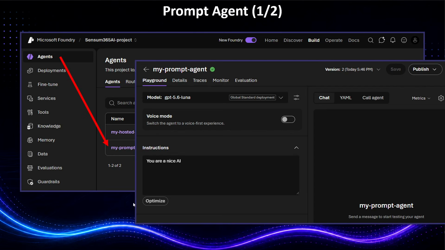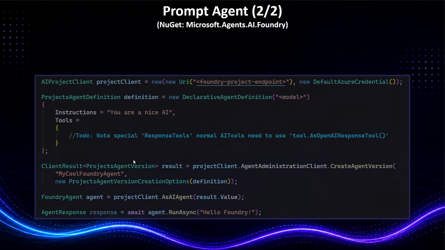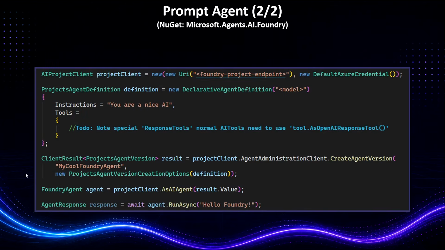And the way you build this is fairly simple. And again, you can do it without code. What you do in this area, you can actually just do up in the portal and then just say project client as AI agent with a name of that agent, and you will be able to run with it. So that's prompt agents.